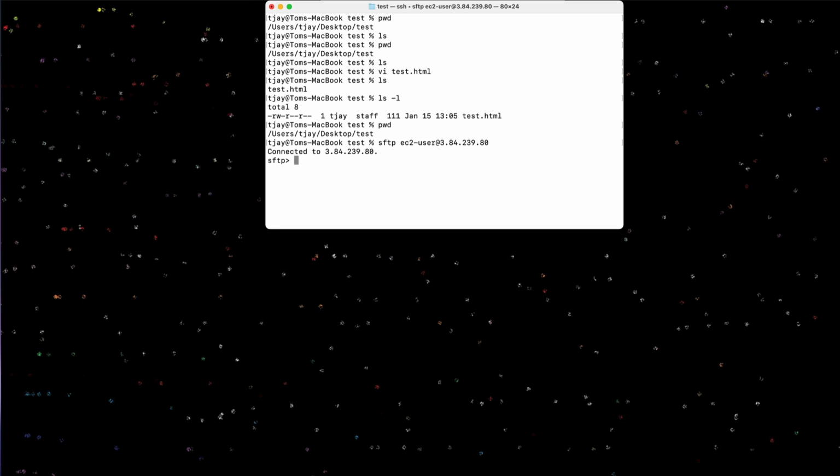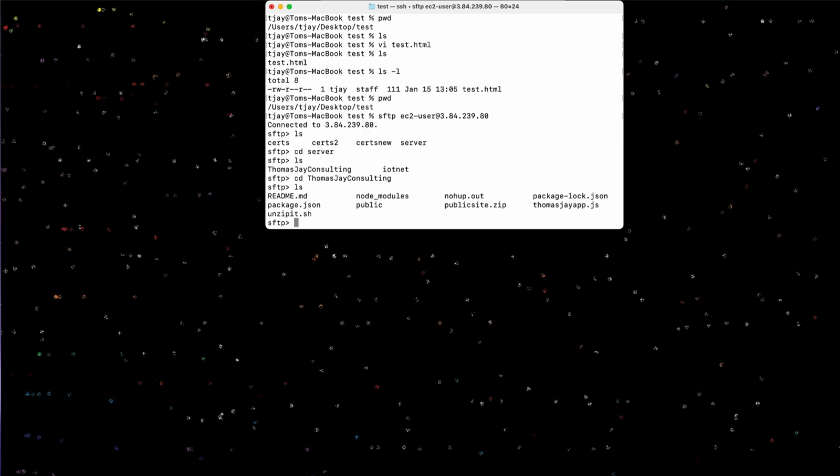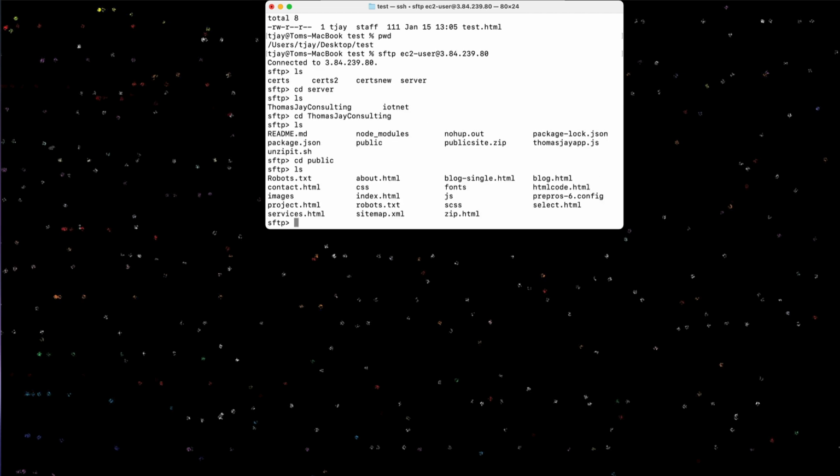So once I'm connected to the server, I can run the ls command again, but this time it's actually on the server. It's not on my local machine. So I can go into the directory. In this case, I have a server directory, and in the server directory, I have a Thomas J Consulting folder. I'm going to change into that. I can do an ls every time I change. And I can see I have a public folder. And in that public folder, I have various HTML files.